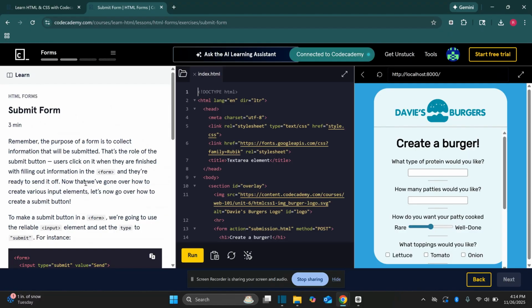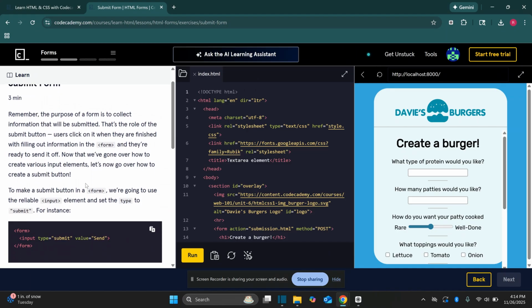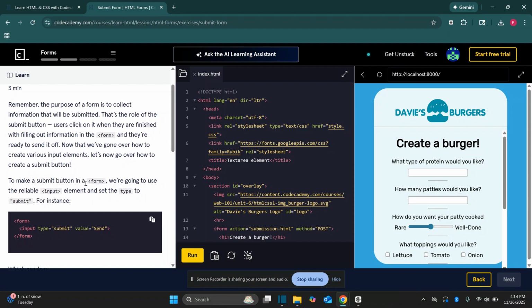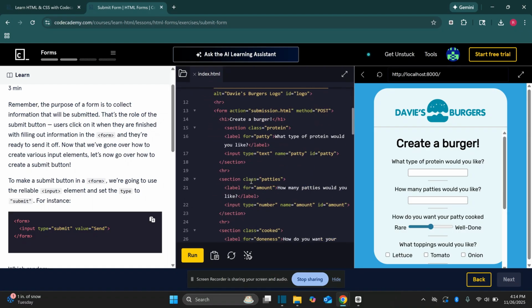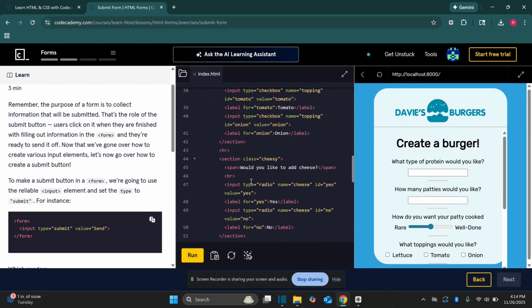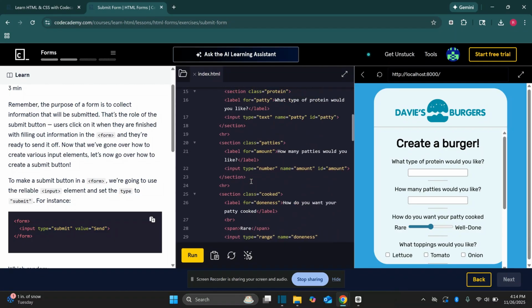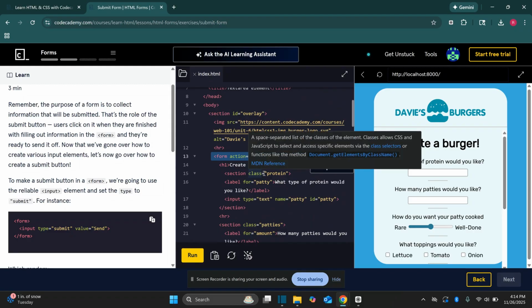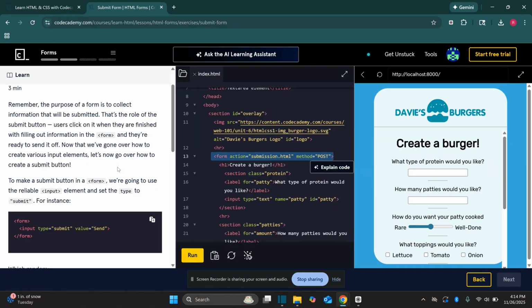Submit form. So remember, the purpose is to collect information, and the user clicks submit when they're finished with the information in the form, and they're ready to send it off. And our form is starting somewhere up here, right here. Form action equals submission, HTML method equals post.